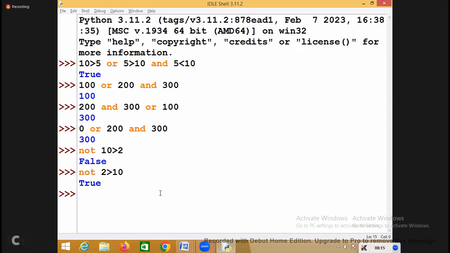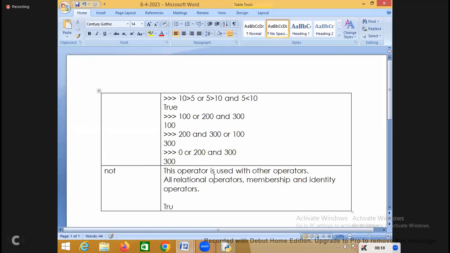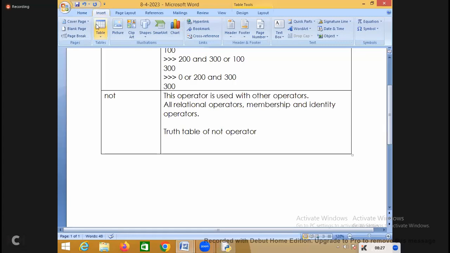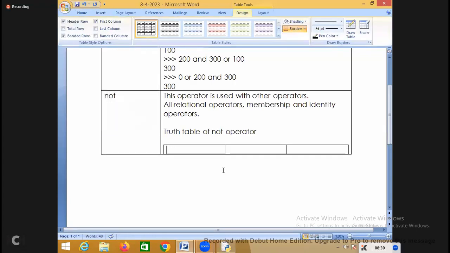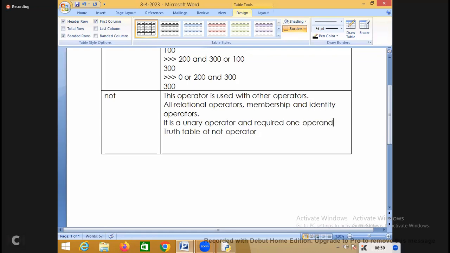Not operator. If you see the truth table of the not operator, it is like this. How is this not operator? Here is a binary operator. This operator requires only one operand. Sorry, it is a unary operator, and it requires how many operands? One operand. Only one operand it requires.